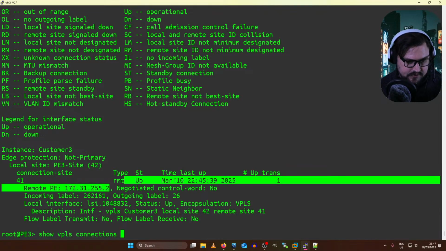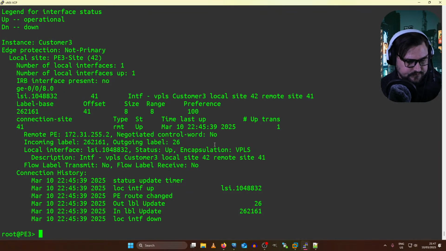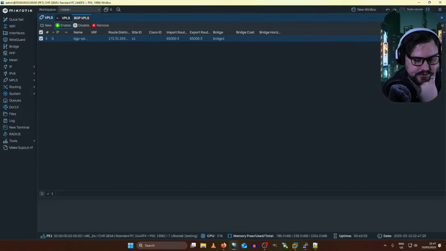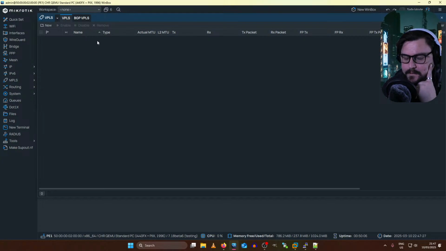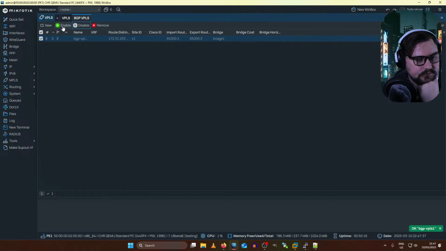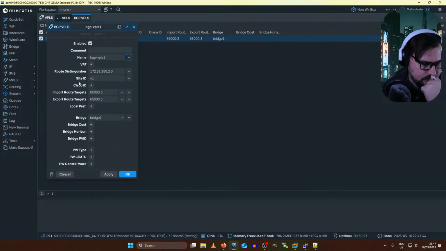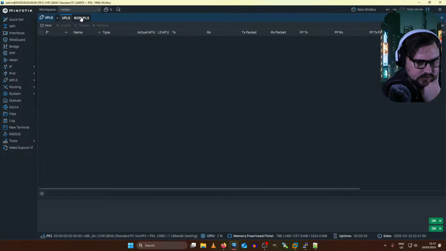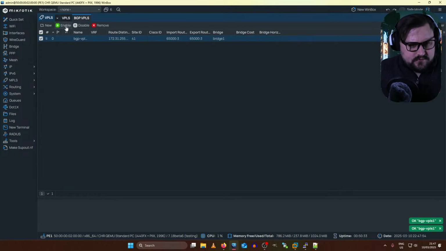So we've got it up. Let me just do it extensive. So this looks fine. I just want to see what's happening on the MikroTik. I don't have the VPLS interface come up here. So that's definitely an issue. Let's try and set the pseudowire type again, though I don't think that will be the fix either.